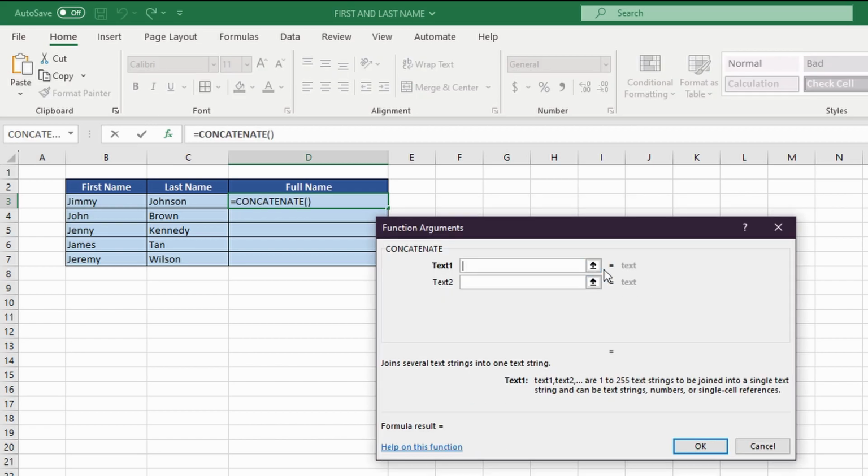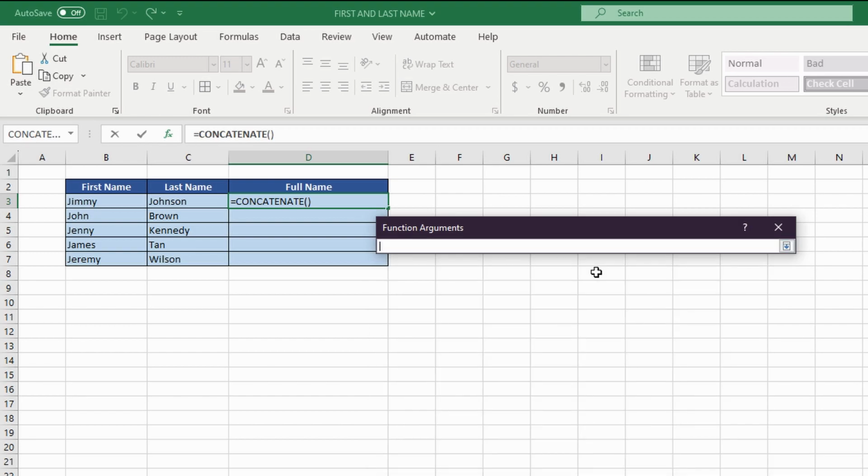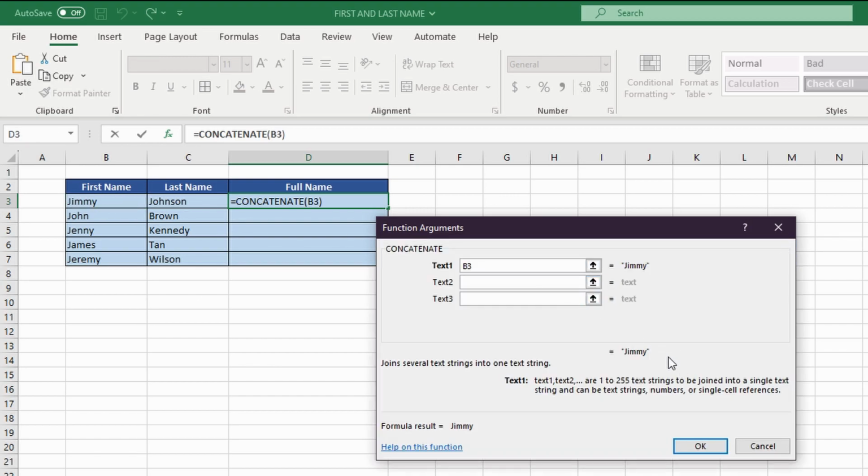Now that we have clicked on the function, let's go ahead and insert our texts. For the text one, we have to choose the first name. So what we're going to do is click on this button right here to close down the window and go ahead and click on the first name cell. We are shown a preview of what our results would look like.